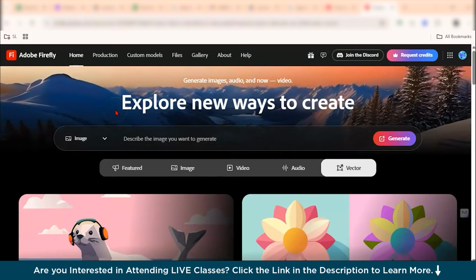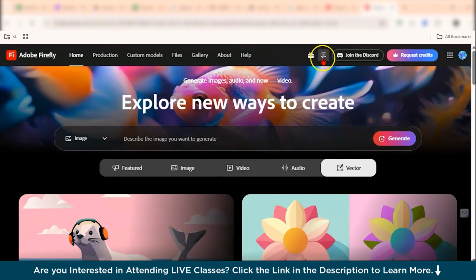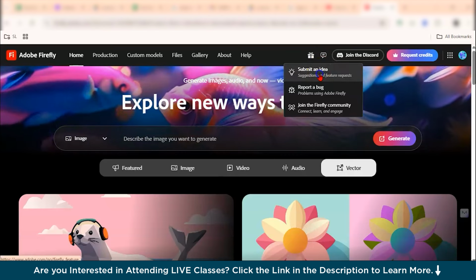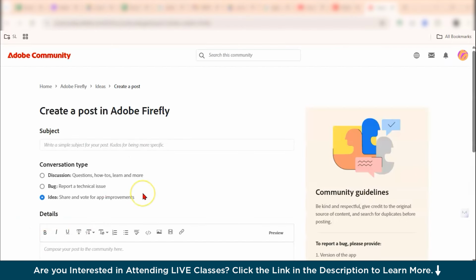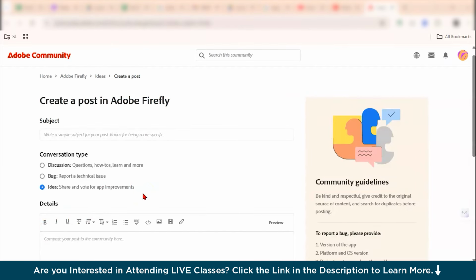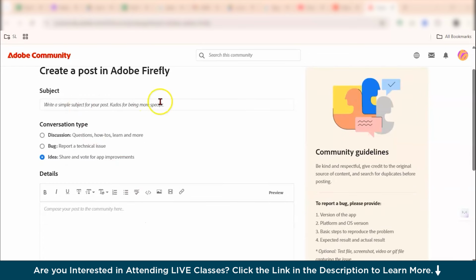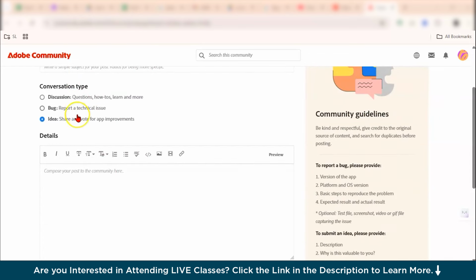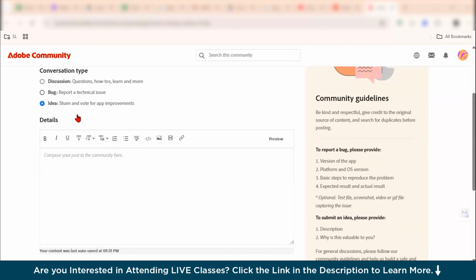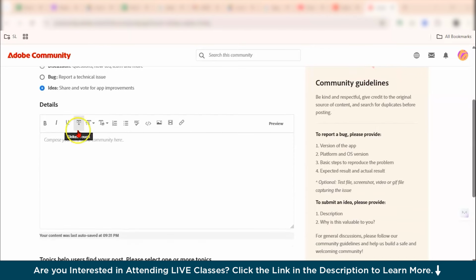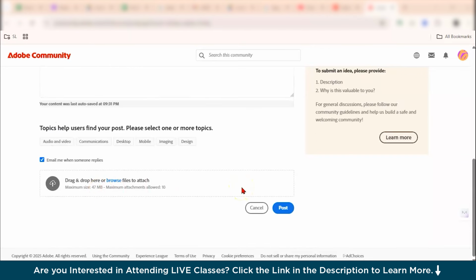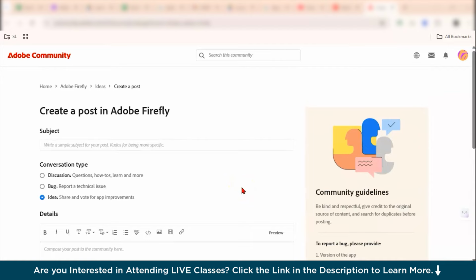And there are so many options over here. For example, if you go here, you can submit an idea. Let's just see what it is. So this is where you can create a post in the Adobe Firefly community. You can write the subject and set the tone of what you want to converse about. Is it a discussion or is it a bug? Whether you want to report a technical issue that you're facing while using Adobe Firefly, or do you want to share some unique idea or app improvements? And then you can write the details. You can also upload some attachments if you would like to, and you can submit your post.